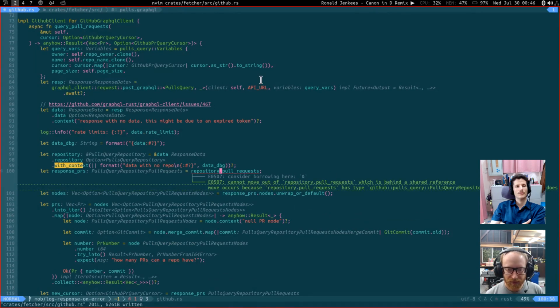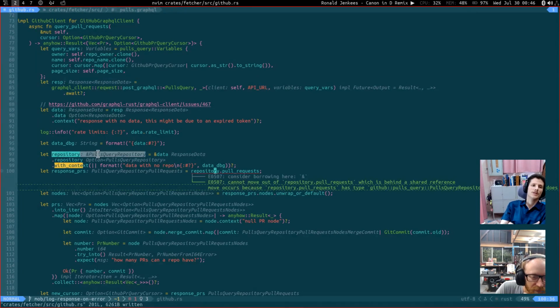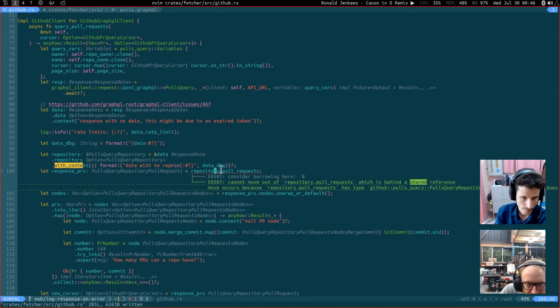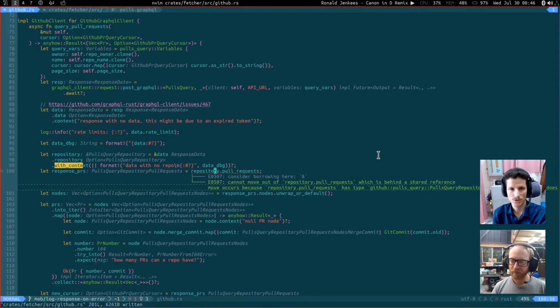Okay, response PRs. Consider borrowing here. Before you look at the error, ask yourself what happens and what types are now different. So this is now a reference. And I guess it's a shared reference. What's a shared reference? We cannot move out of this, which is behind a shared reference. Okay, I don't see the shared part. I don't know what the distinction is. It's just a reference.